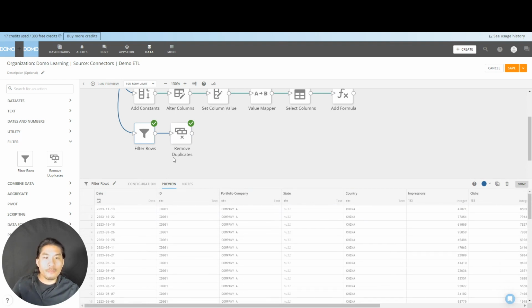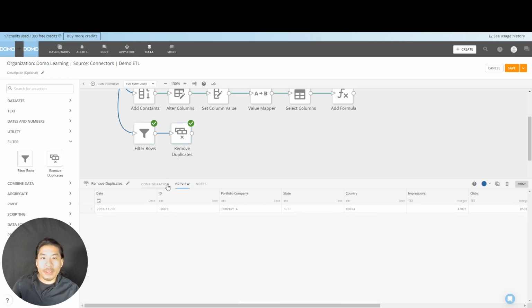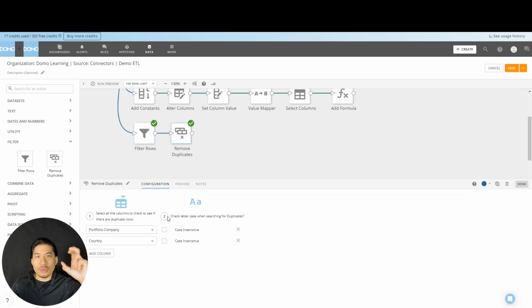So what happened? Because we only selected the two columns that we're looking at, it's finding the first instance of that. If you know Excel, VLOOKUP does the same thing. If you have multiple combinations that you're trying to find, like give me a VLOOKUP of portfolio company A and China, but you have 5 instances of it, VLOOKUP will only find the first instance and just stop. Same thing is happening here with remove duplicates if we only select the two columns that we want.